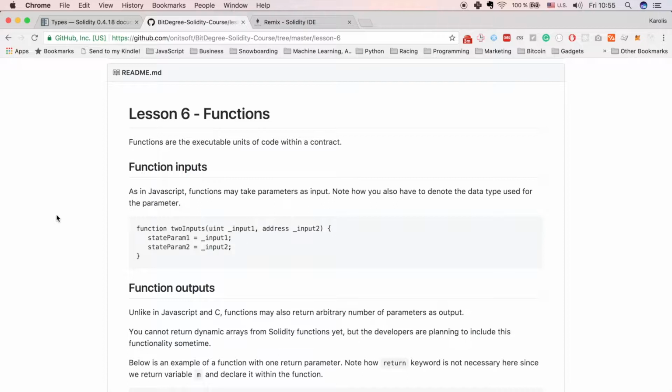Welcome to Lesson 6. In this lesson, we will have a look at functions, which are simply executable units of code within a contract. As in JavaScript, functions may take parameters as input. Note how you also have to denote the data type used for the parameter. So as in this example here, we have to declare the data type being used. So in this case, we have input 1 of data type uint and input 2 of data type address.